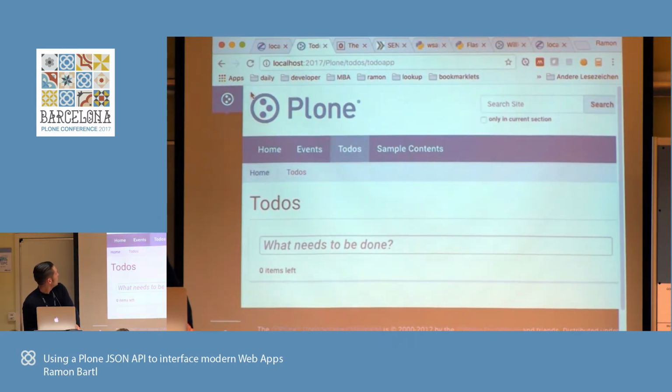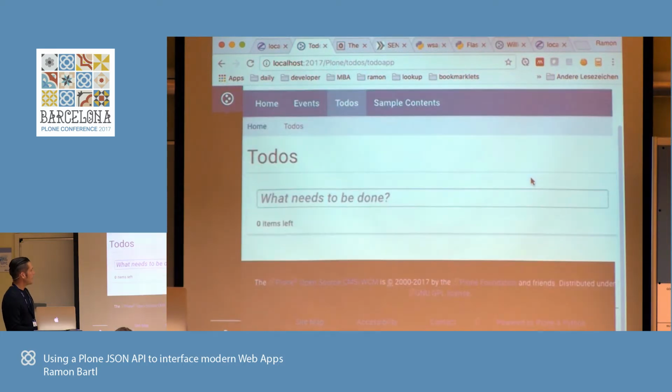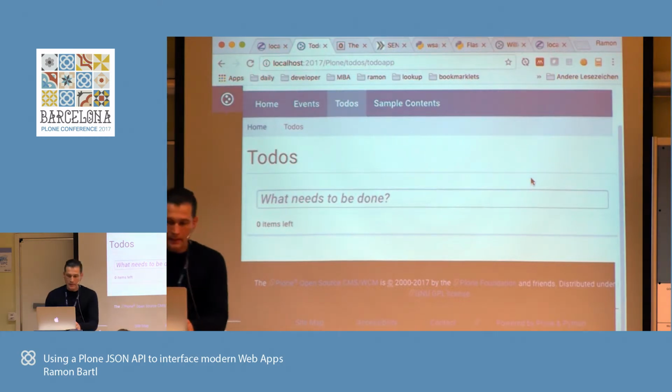So, this is Plone 5. The Plone JSON API routes works with Plone 4 and Plone 5, but Plone 5, yeah, it's special, but it needs to get more integrated in Plone 5. But anyhow, we can use it. I have this to-dos app, and there it says what needs to be done.